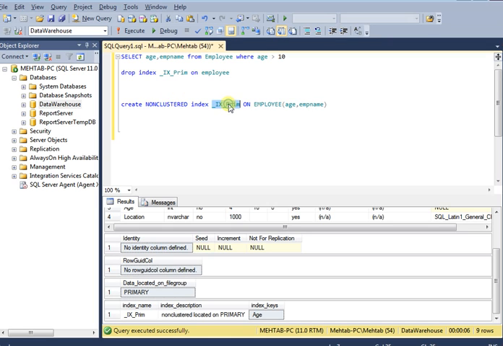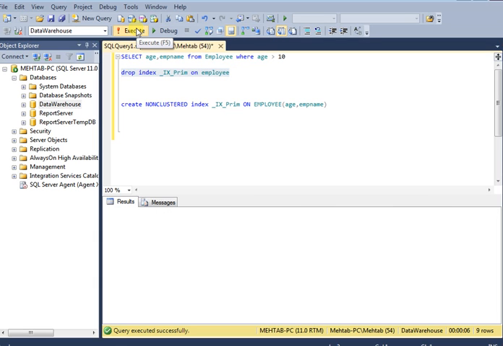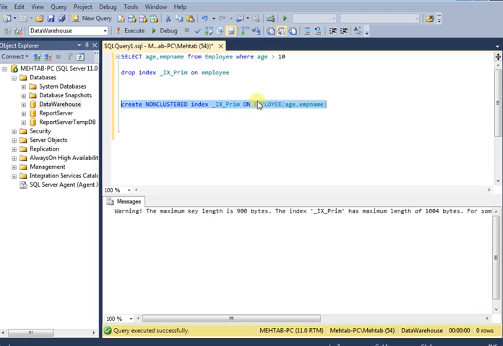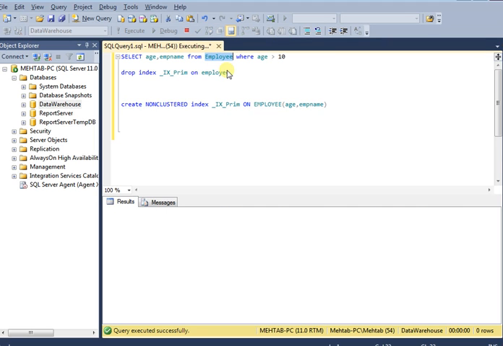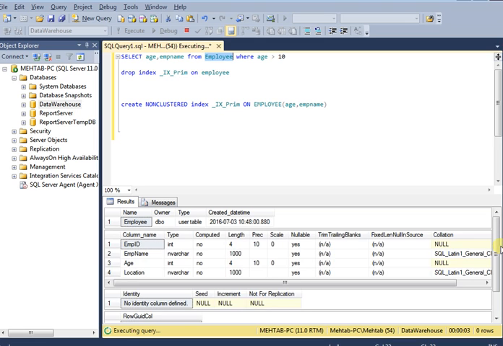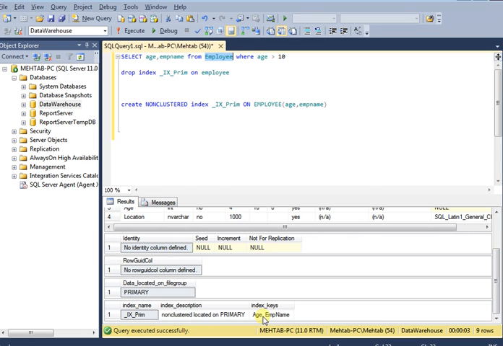Again I'll drop this index. Let me drop this and again recreate this. Okay, it has shown an exception, basically the warning that the maximum key length is 900 bytes. So let's see whether it has been created or not. Yeah, it has created this index, as that was only a warning.